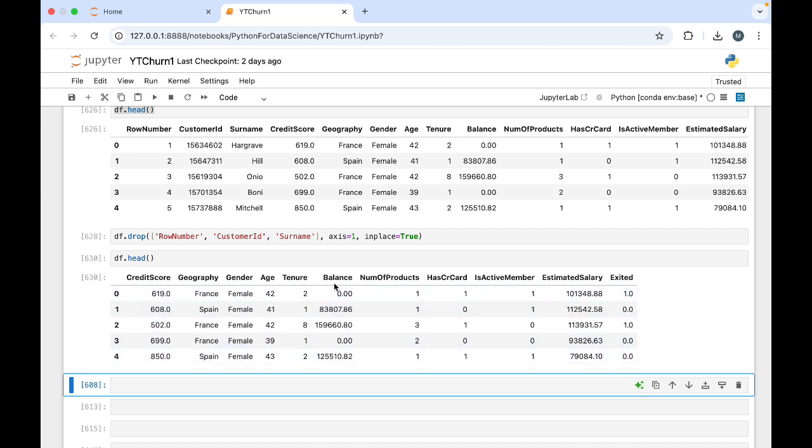You can see that row number and customer ID, which were not necessary, are not here. Credit score, geography, gender, age, tenure, balance, these are there, and only these I am keeping over here. So is it clear why we are taking these fields? Because if the number of fields is less, we can understand better.